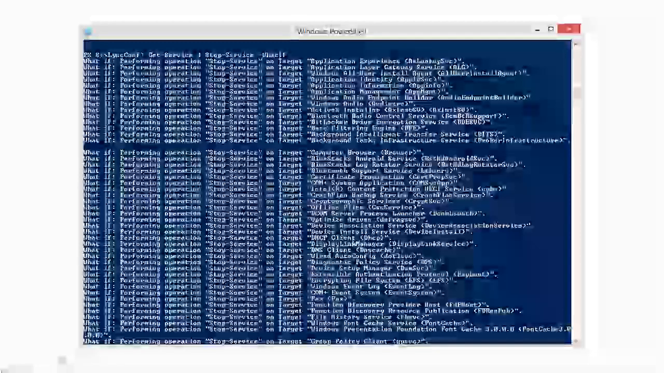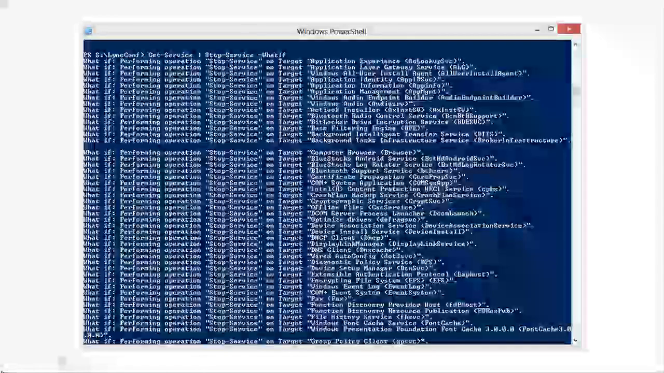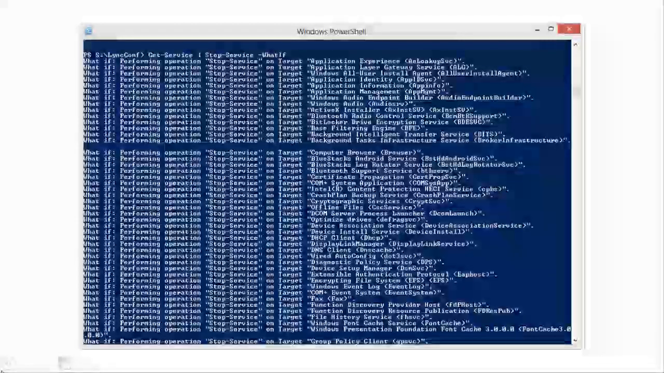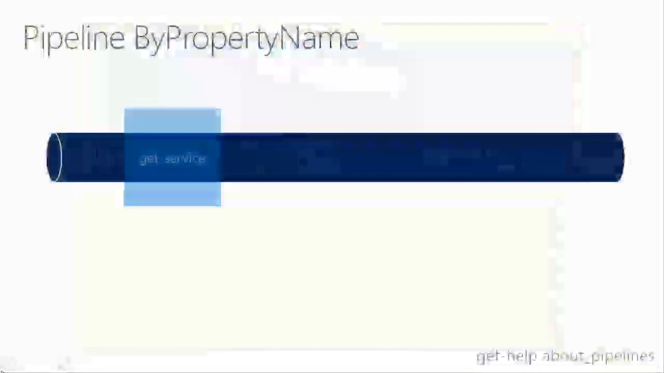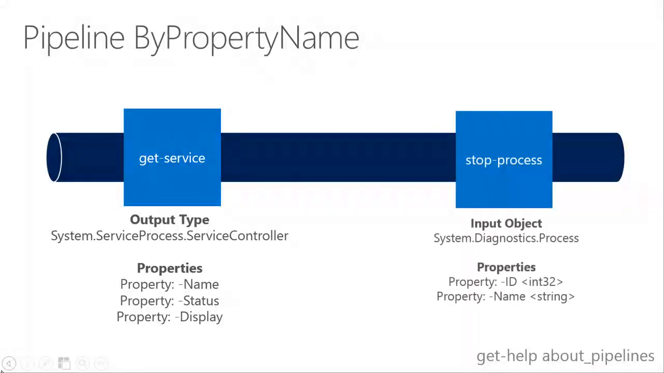So as you can see there, get service, piping to stop service, using -WhatIf, because if I didn't use -WhatIf, that would have been bad. So there's also pipeline by property name. So that was pipeline by property value. This is pipeline by property name.